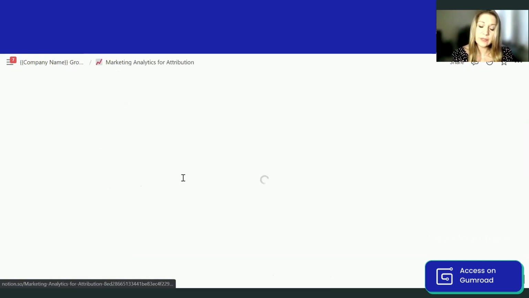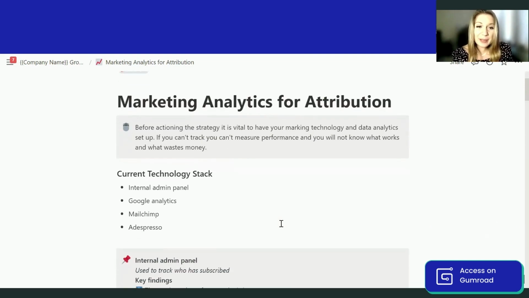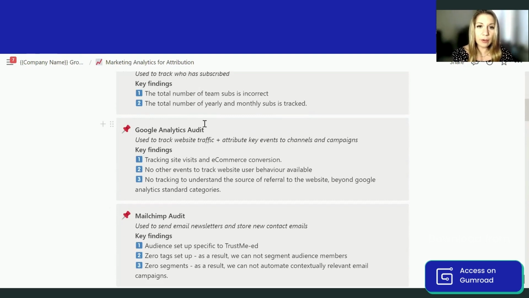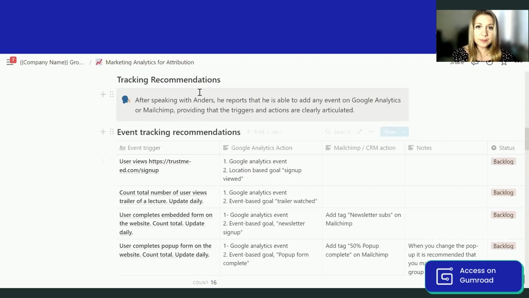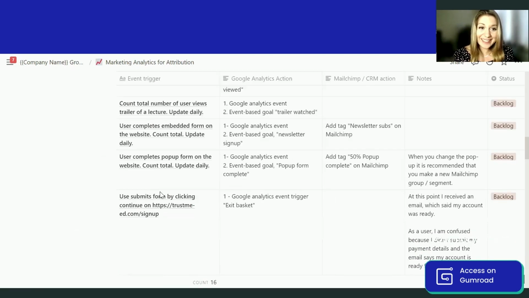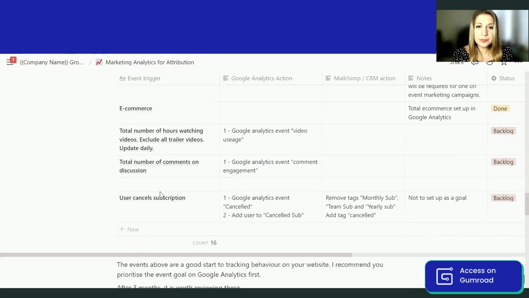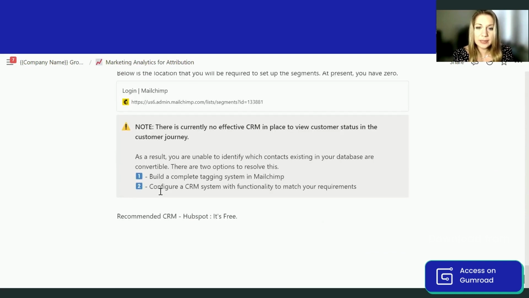And then looking at analytics for attribution. This is all about writing down your current technology stack. It's really important that you have that all written down, and then there's a way of auditing that, and these are sorts of things that I've done. And recommendations. If you are planning on reselling this, this is a great place to do that. And there's tons of information about setting things up.